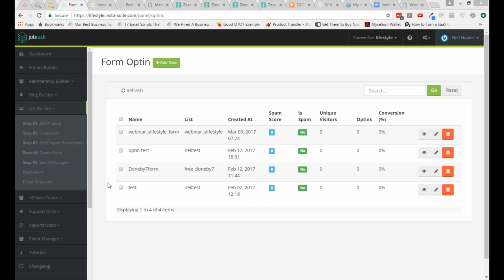You get all these features for $297 a year. That's correct. You get all these features for $297 a year.